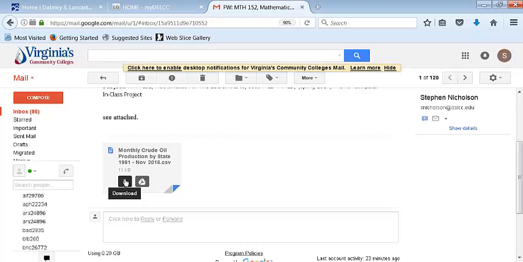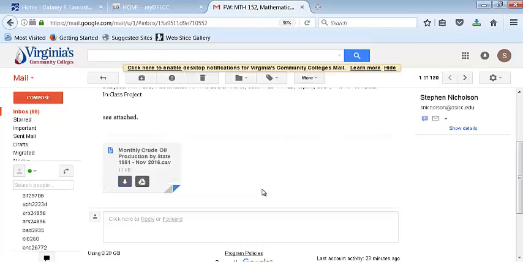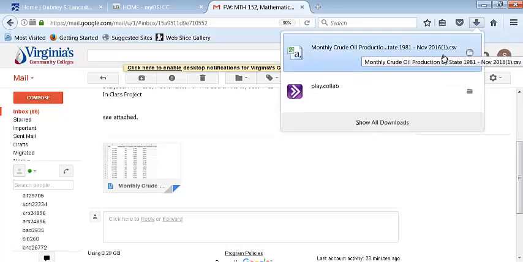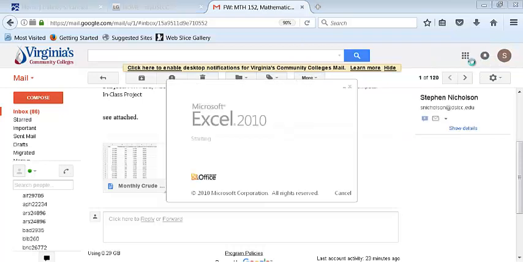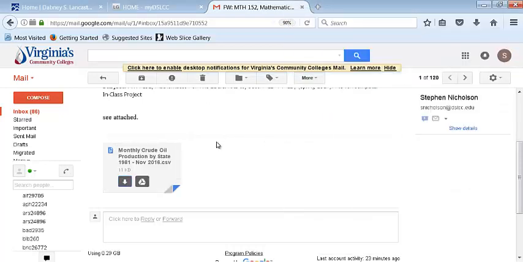So unless you tell it otherwise, it's going to download it into your downloads directory. We're going to save the file instead of opening the file because we want to open it in Google Spreadsheets. So I'm going to say OK, and it's downloaded it somewhere. You can find it up here. So that actually opened it up again. Anyway, hopefully you'll be able to find it on your Google Drive.